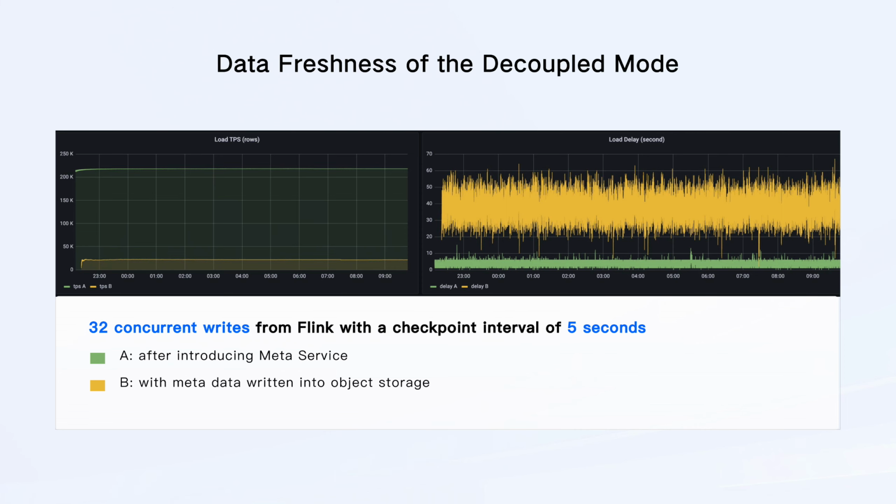Another question we often get is, how does storing data in remote storage affect real-time workloads? To answer that, let's talk about data freshness in the compute storage decoupled mode. This also brings us to an important design decision. Why did we introduce the meta service module?